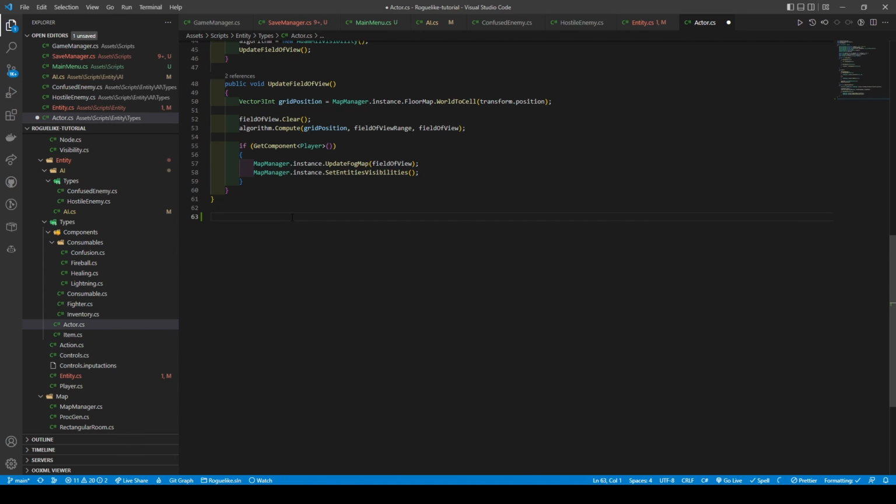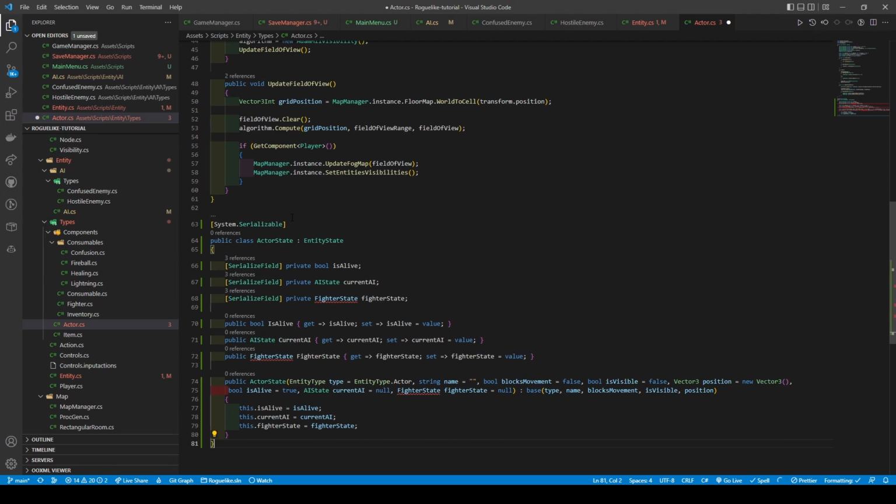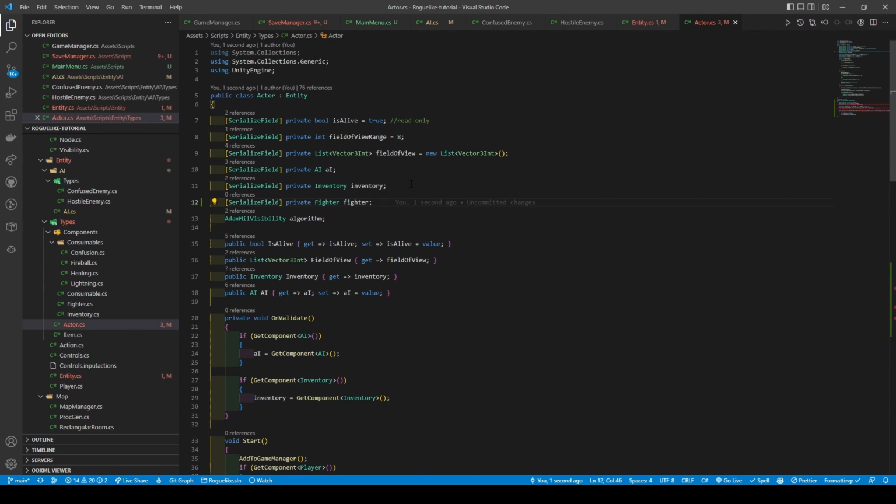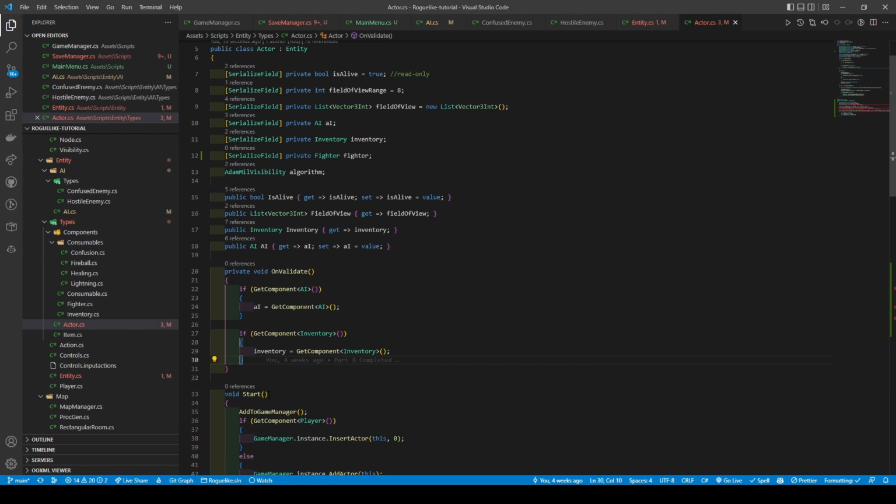We're going to create a new ActorState class that inherits the EntityState, give it 3 variables, a boolean called isAlive, an AIState called currentAI, and a FighterState called fighterState, providing them both getters and setters. We also create a constructor that takes in each variable that also makes use of the base EntityState's constructor. Scrolling to the top, we're going to add a new Fighter variable called fighter and another if statement to check if we have the Fighter component attached in the OnValidate method.